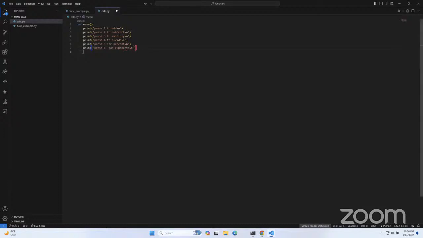Okay, so we're going to press 7 to exit. Now, this could be a problematic strategy if you had more than 10 operations or 9 operations. But in this case, we don't have that, so we're not even going to try to incorporate that. Because if I had more than 10, I'd probably do a different kind of operation. Print left parent, quote, press 7 for square root, backslash n, quote, right parent.